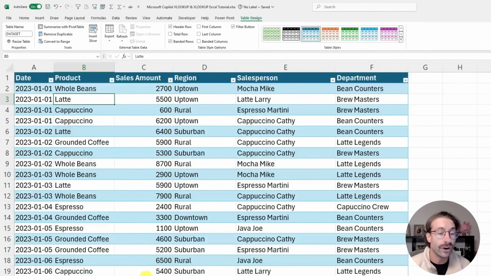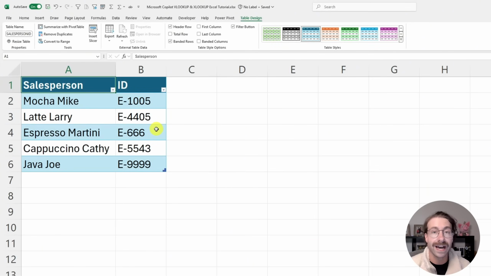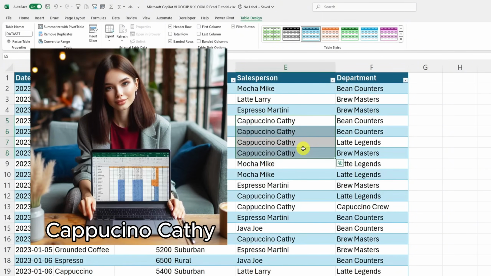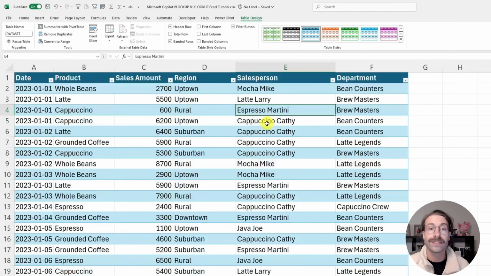And in the other tab, the tab in blue, I have my salesperson ID. And the goal here is that I want to bring my salesperson ID over to my pink tab in my data set here and add it as a new column because I want to make a presentation and I want those names to be anonymous. I don't want to put the salesperson at stake. Cappuccino Kathy is pretty shy because she has really bad sales. So here we go. We're going to do that with Copilot.